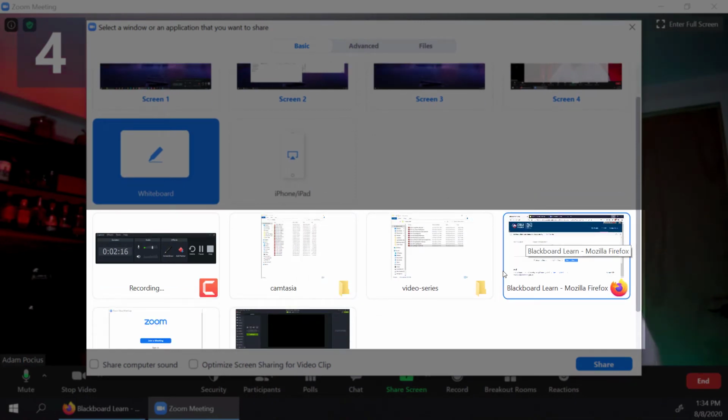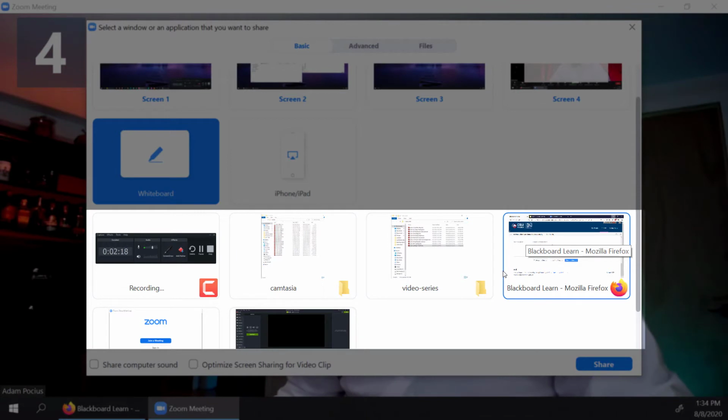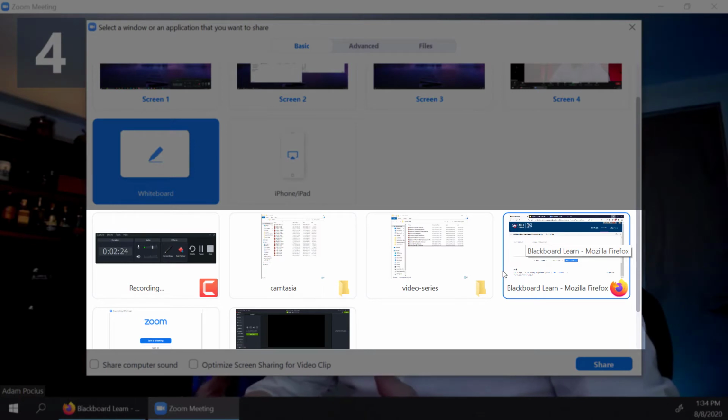So maybe you don't want to do your whole screen. Maybe you don't want somebody to see what you have saved to your desktop, and now you just have an application. Maybe it's just a browser window and you want to show what's in that browser window. Well, you can easily just select just that screen.